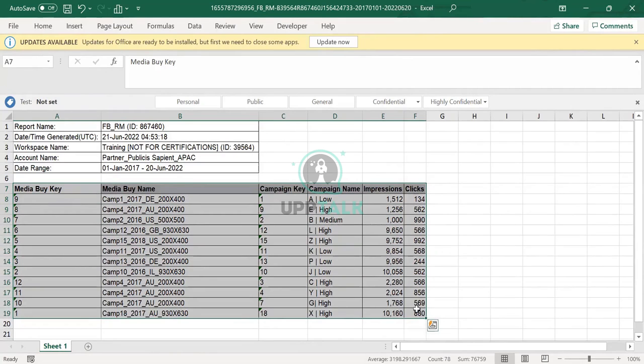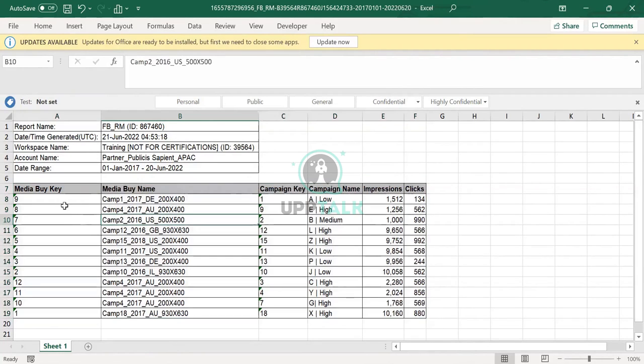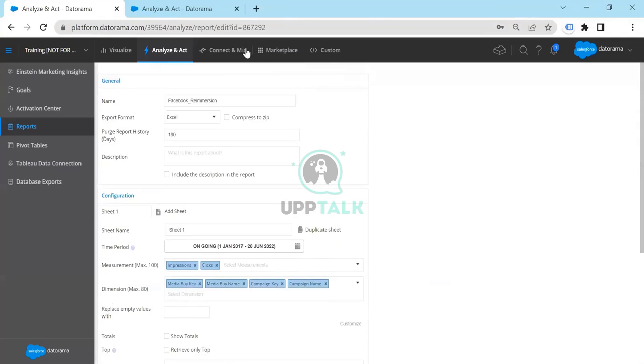Now, what is the next step? The next step is to feed this report back to Datorama. Correct. When we feed this back, we know that this will be media by key. This will be media by name. This will be campaign key. This will be campaign name, impressions, clicks. Correct. Let's feed this report back to Datorama.